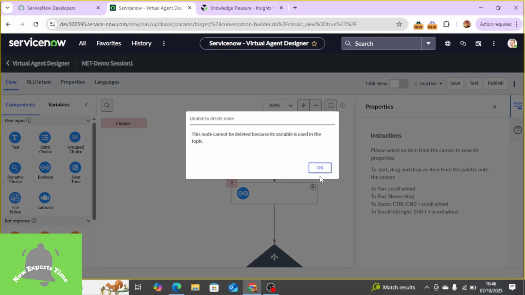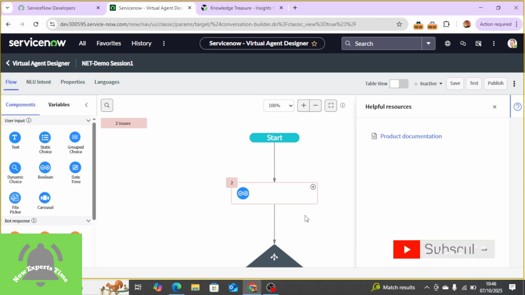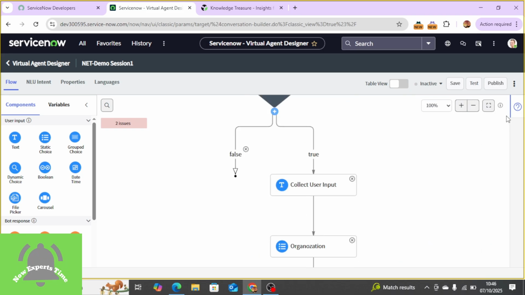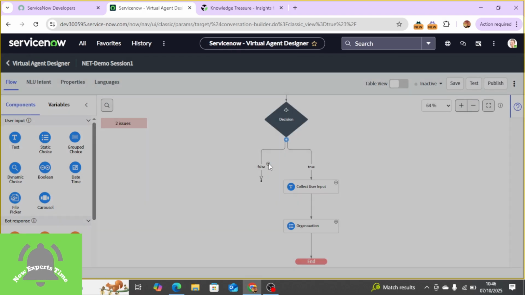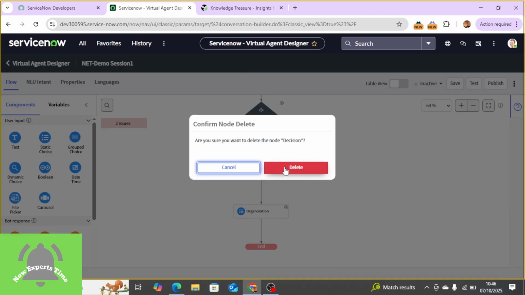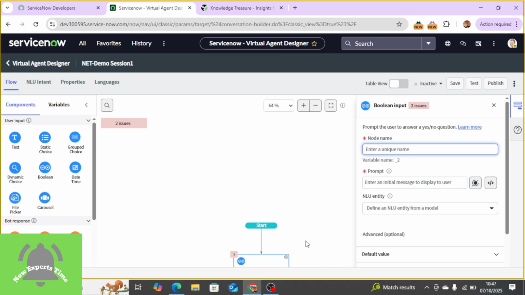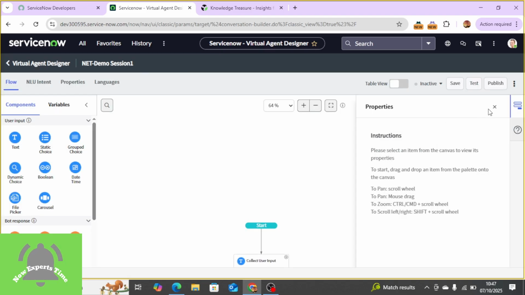Delete. Just delete. Now go up. Just remove this. That's all. So now it is removed.